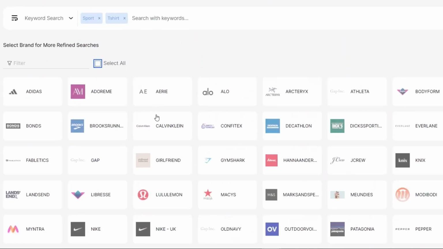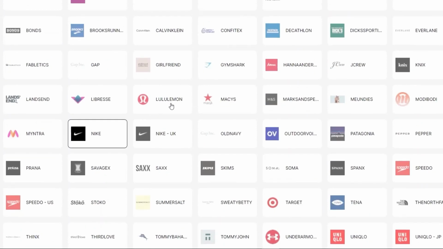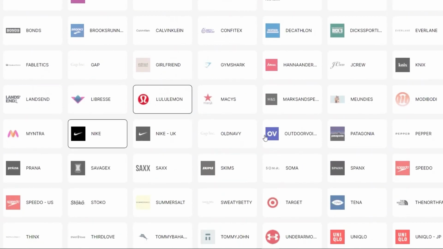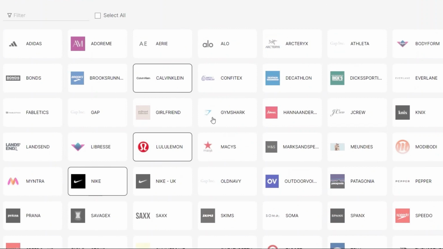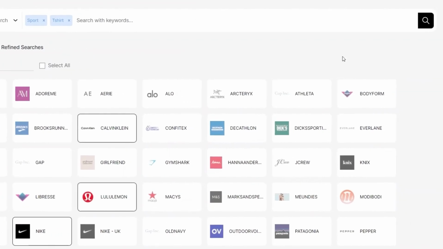We are going to choose Nike, Lululemon, and, I think, one of my best brands, Calvin Klein. Once you select your preferred brands, you can now click on the search button.